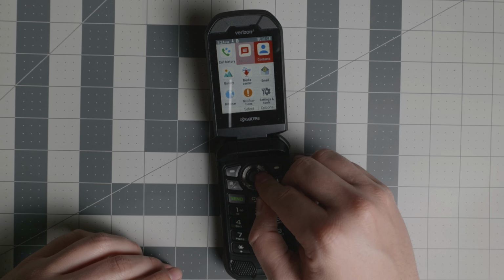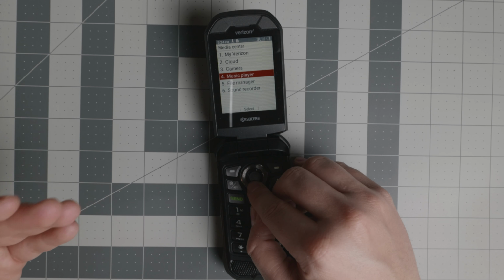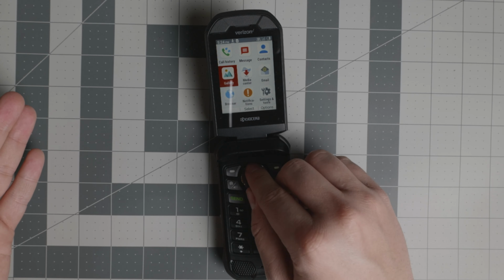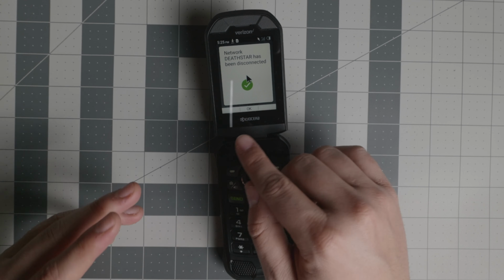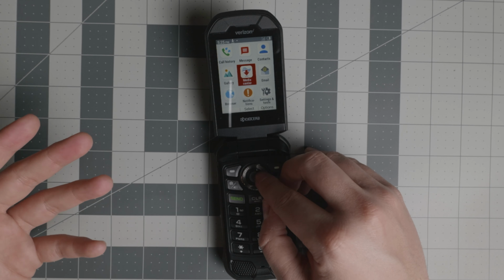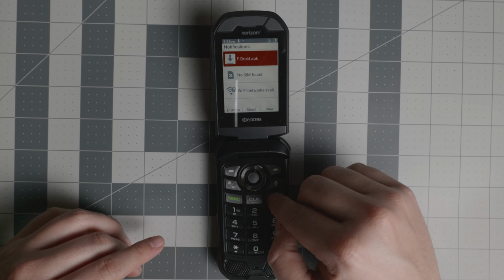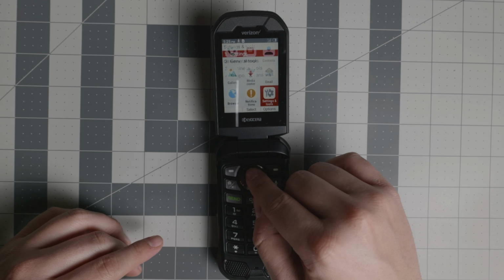You have, of course, messages, contacts, email. You have a media center where you have My Verizon, cloud camera, music player, file manager, and sound recorder. Then you also have a gallery, call history, a browser. It's pretty minimal. I'm going to show you how to install an application here in just a second, but you can navigate if you need some information in a pinch. I downloaded the F-Droid APK to show you a couple of things. And right here, you also have settings and tools.